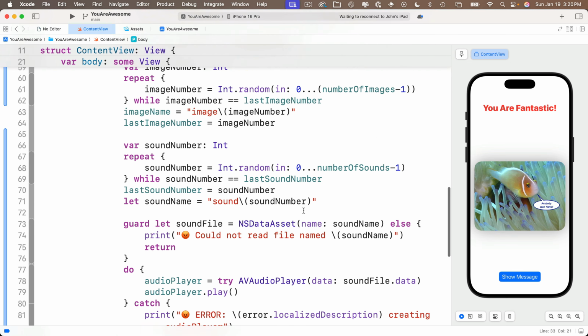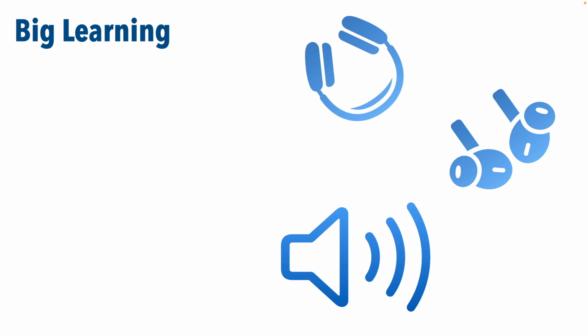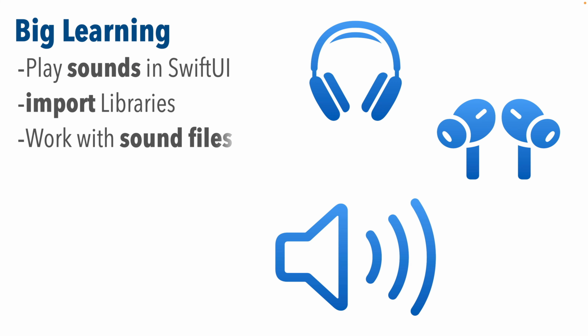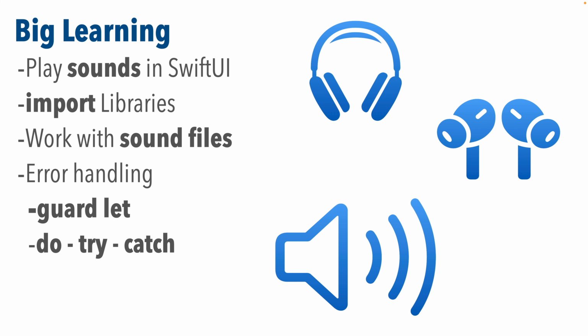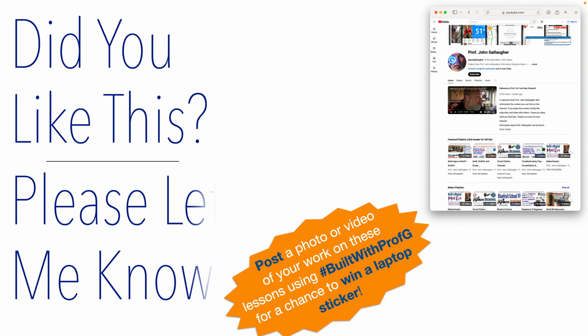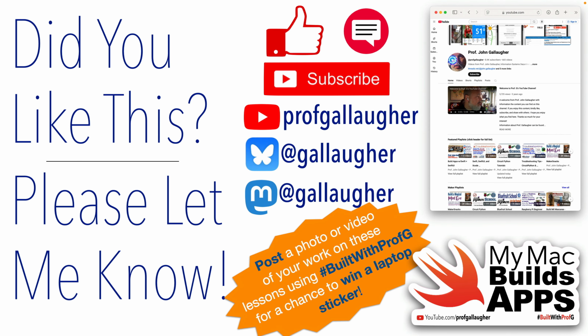But Swifter, I hope you feel sated because once again you were well fed by the Big Learning Buffet. We learned to play sounds in SwiftUI, import libraries, work with sound files, and we got a first taste of error handling with guard let and do try catch. We even learned to watch out for those magic numbers and magic strings and how to deal with those guys with constants. Swifter, crank up the sound and celebrate your skills, but keep coming back 'cause there's more big learning to come.